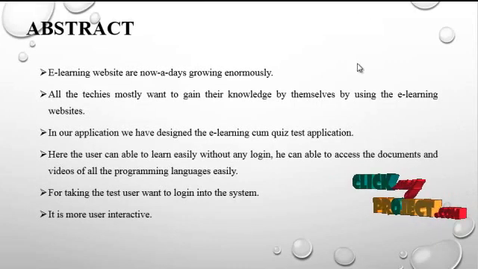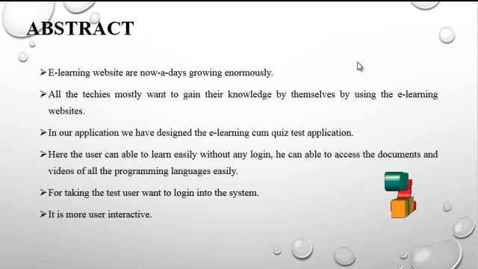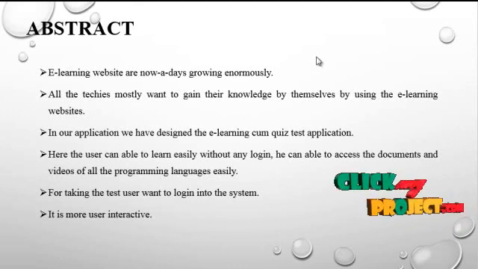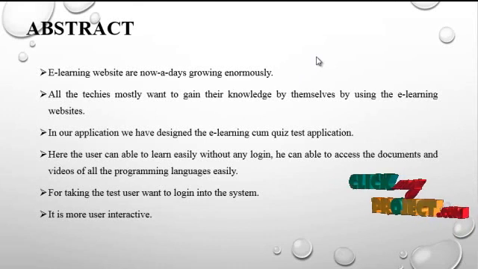Now we can see the abstract of our project. E-learning websites are nowadays growing enormously, as we all know that. All the techies mostly want to gain their knowledge by themselves by using e-learning websites. In our application we have designed the e-learning cum quiz test application.